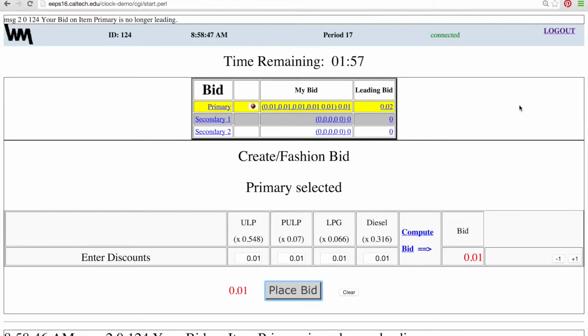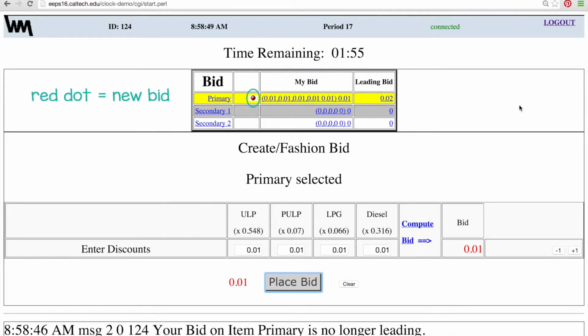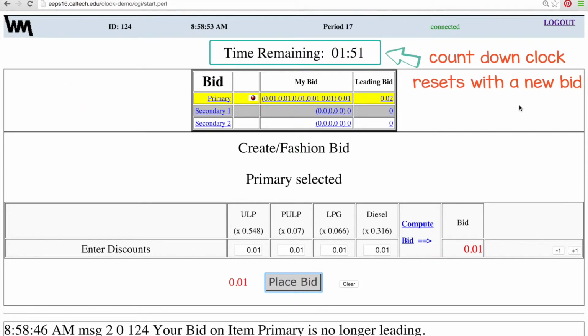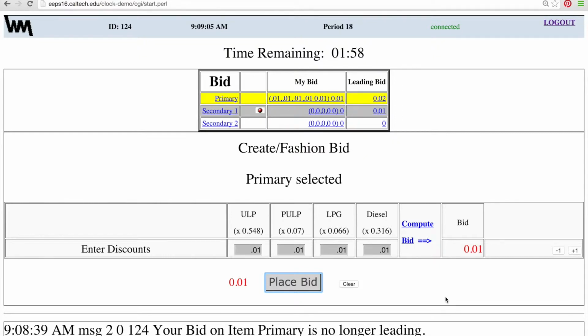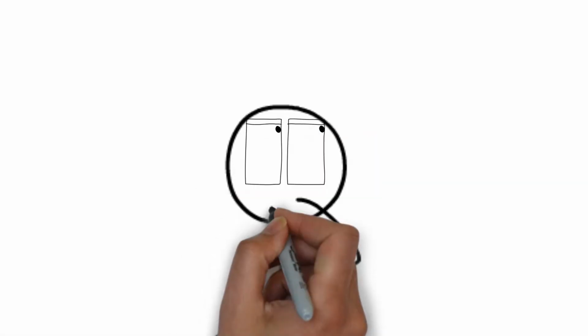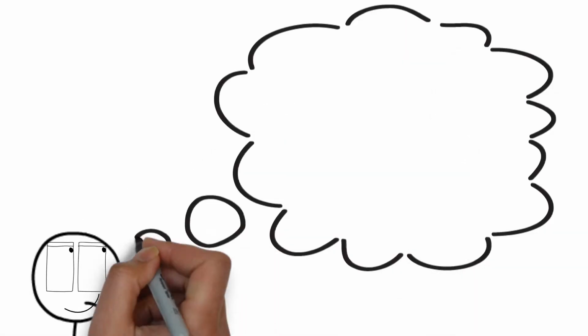Charlie sees another bidder has entered a new bid on the primary item and outbid him. The new bid has reset the countdown clock. He can see here that the new leading bid is for 2 cents on the primary item. And here he can see that his last bid on the primary item was for 1 cent. Now Charlie sees that someone's entered a bid of 1 cent on the secondary 1 item. Charlie thinks about what to do next.